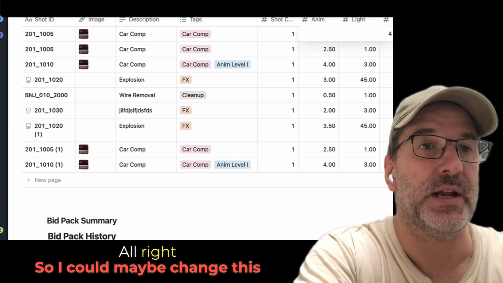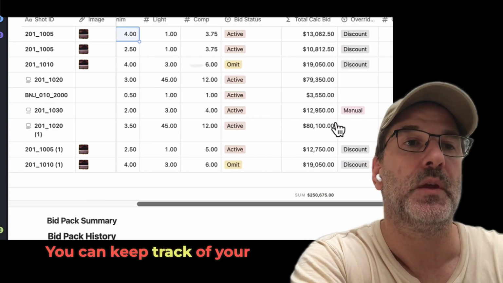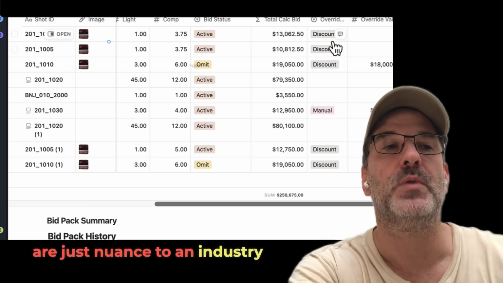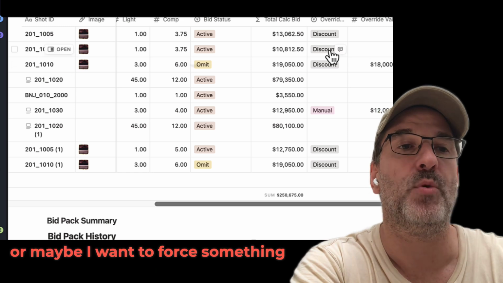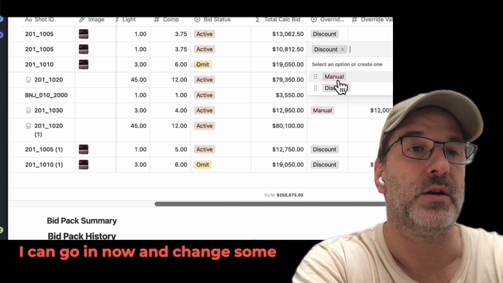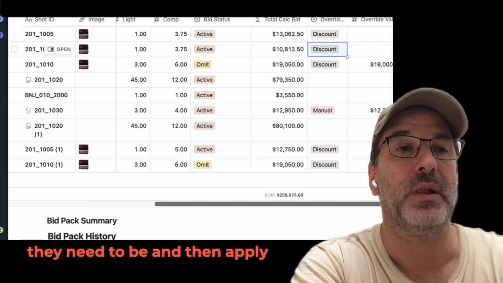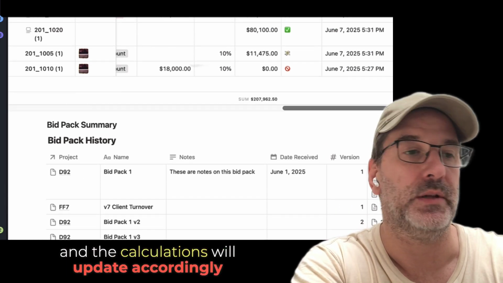So I can maybe change this to be 4 days or 5 days, and all of your costs are going to update. You can keep track of your statuses. You can also keep track of some of those things that are just nuanced to an industry. Maybe I want to apply a 10% discount, or maybe I want to force something to be overridden. I can go in now and change some of these things to be whatever they need to be, and then apply that to the model here, and the calculations will update accordingly.